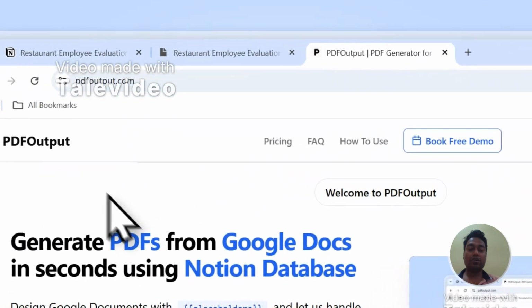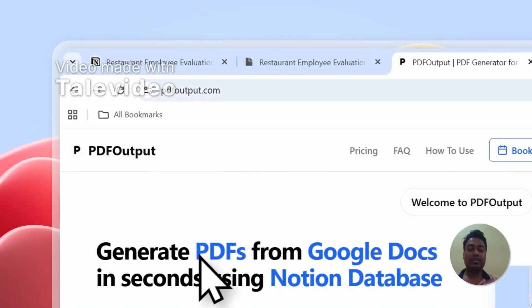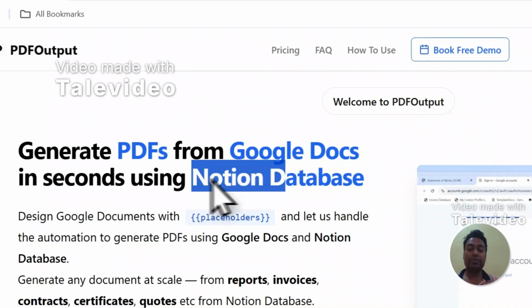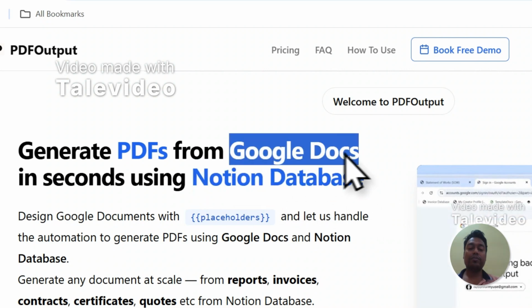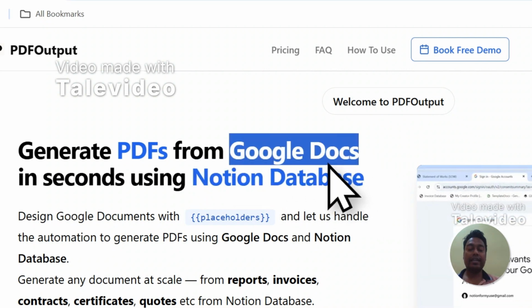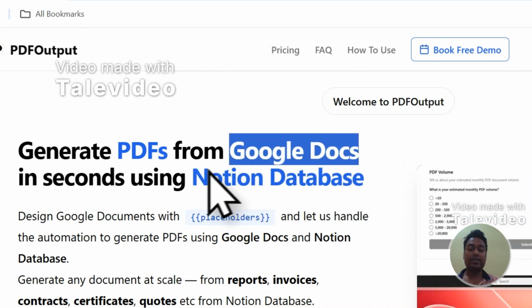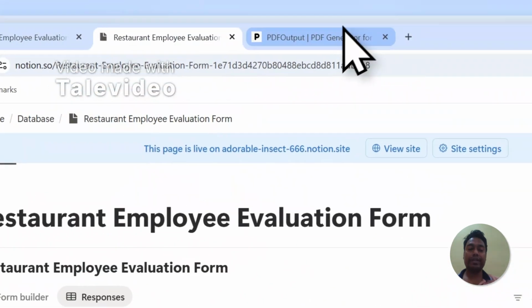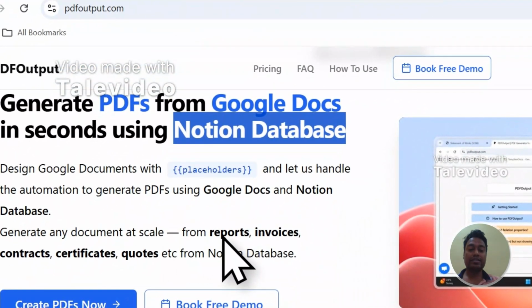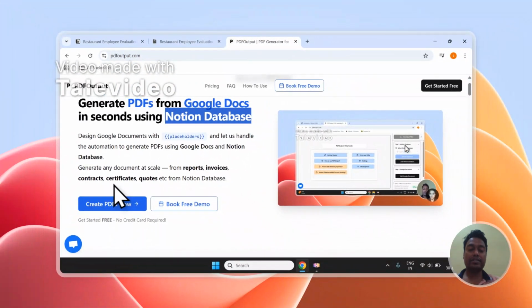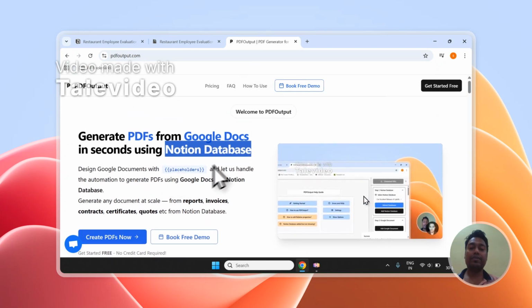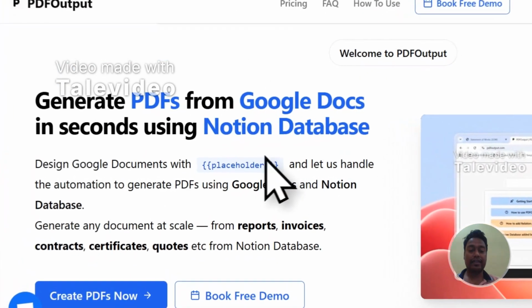For this, I'll be using an automation tool known as PDFOutput. This will help us process PDF files from a Google document template with the help of a Notion database. So a Google document is the source where we'll be creating and editing the template to create the PDF, and the Notion database is where we will contain all the information that will be converted to PDF file. You can create anything such as reports, invoices, contracts, certificates, or even quotations that you produce on a day-to-day basis in your business, and you can use this tool to create every document on automation just like that.